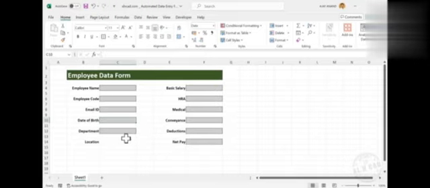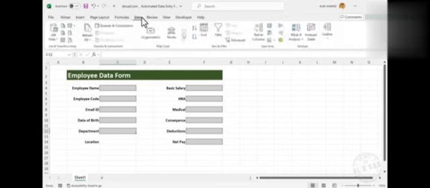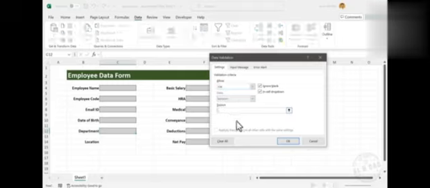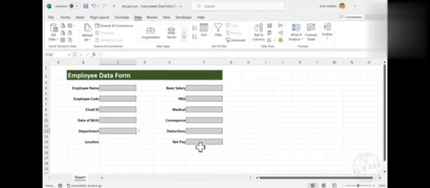To make this entry easier, click on the cell against the label department. In the data tab, data validation, under validation criteria, list, click inside this input box, type in the name of the departments, technical, comma, admin, comma, accounts, comma, HR. OK. Now this cell has a drop-down list which will help us to select the department.